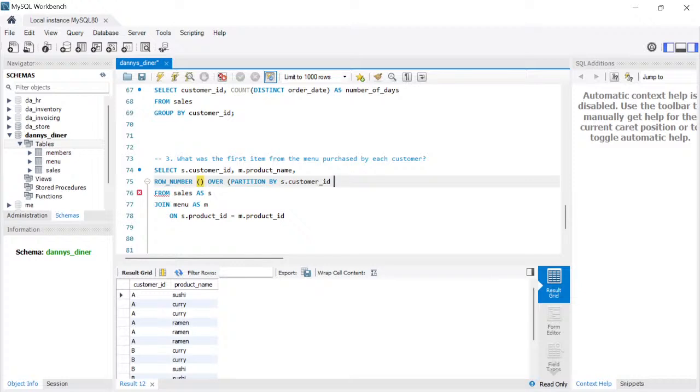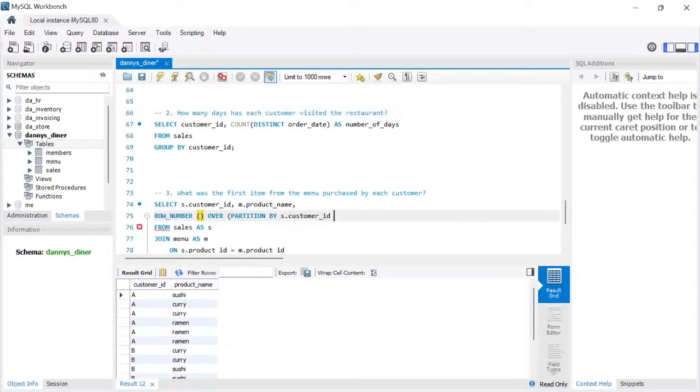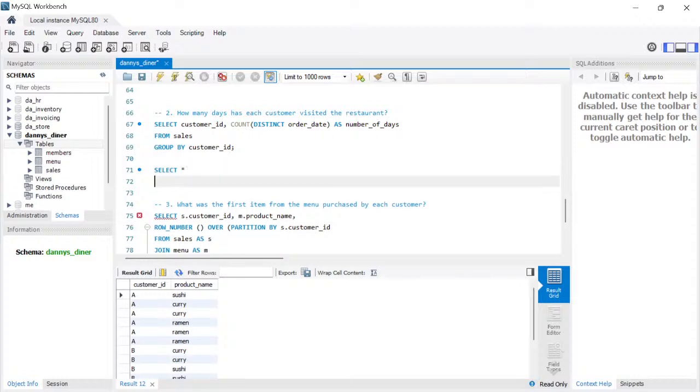I want to order it by, so let's just do a short selection over here at the top so that you see something. So select all, and then I want to select only from the sales table. Okay, so let's just run these two.